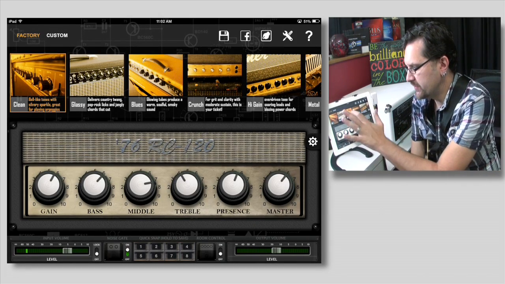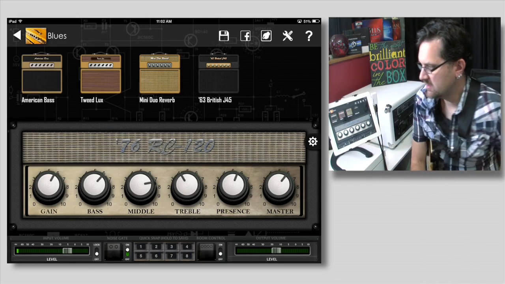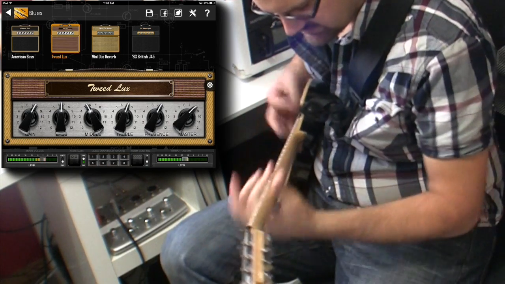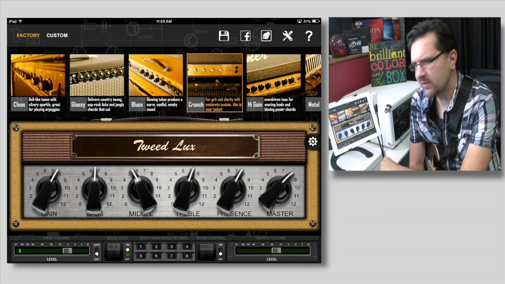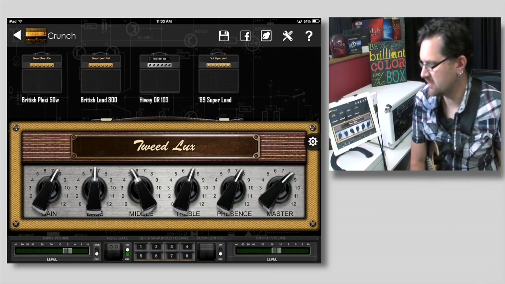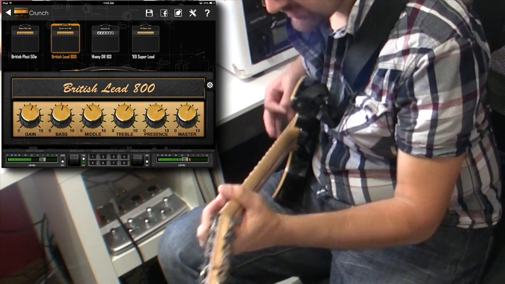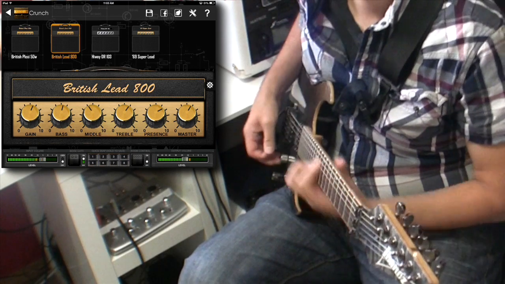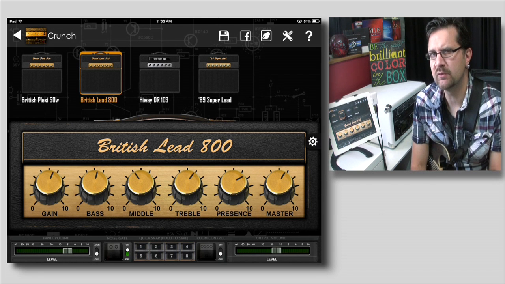Let's see what we have in the blues tones. The blues tone is made of 4 different amp models. Let's pick a Tweed Deluxe. Let's check out the crunch tones, and we'll take a British Lead 800 based on a Marshall amp. So out of the box there's a lot of usable tones, but that's not where Positive Grid stopped.